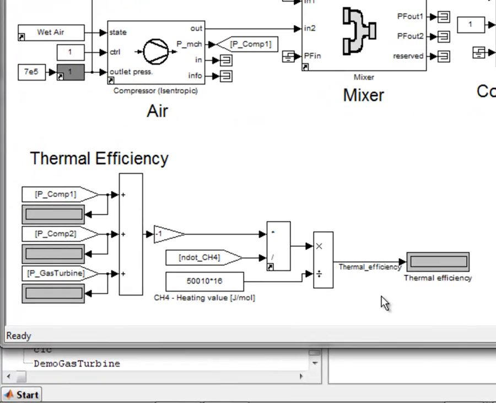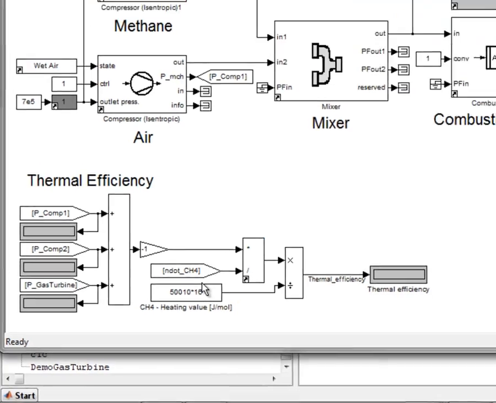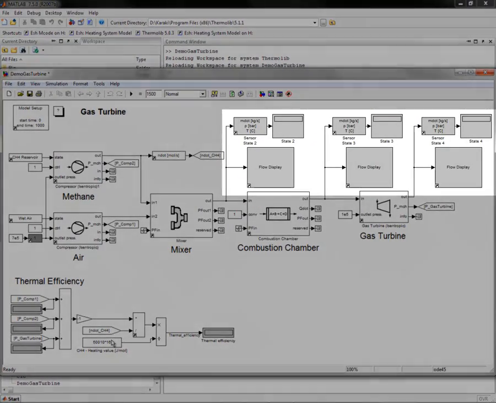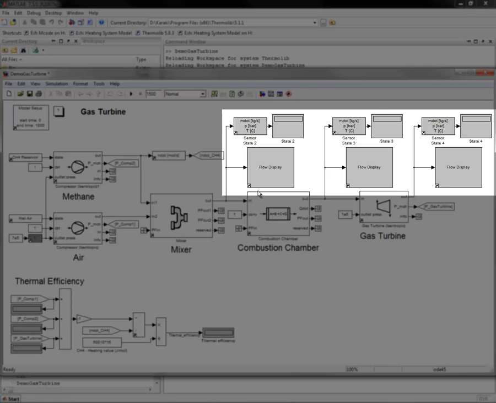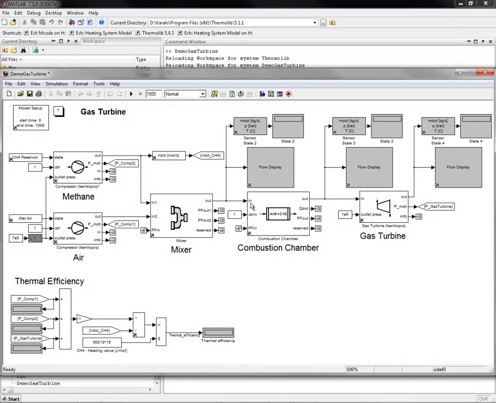The model also includes a calculation of the thermal efficiency of the process, basically how much power we generated relative to the lower heating value of the fuel burned. We take the power generated by the turbine, deducting the power used by both compressors, and divide the results by the actual amount of methane fuel used, volume flow times methane heating value. The gray blocks that you see here are displays used to keep track of the signal. We'll get to these shortly.